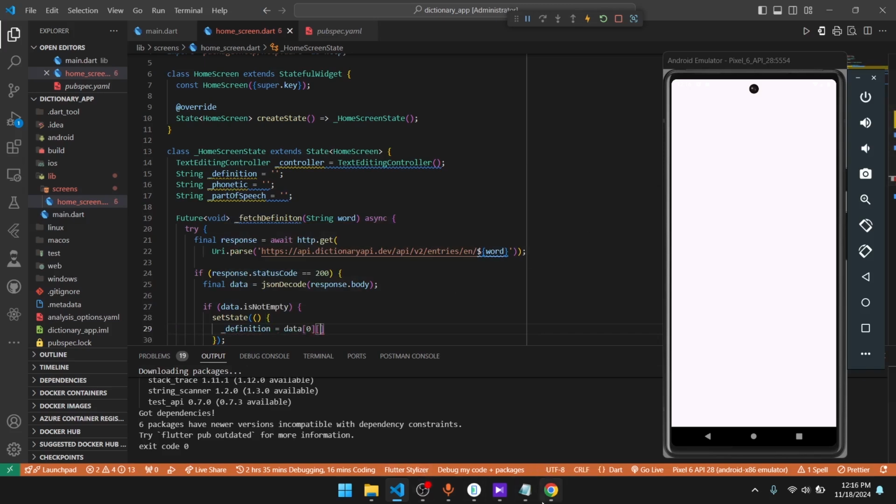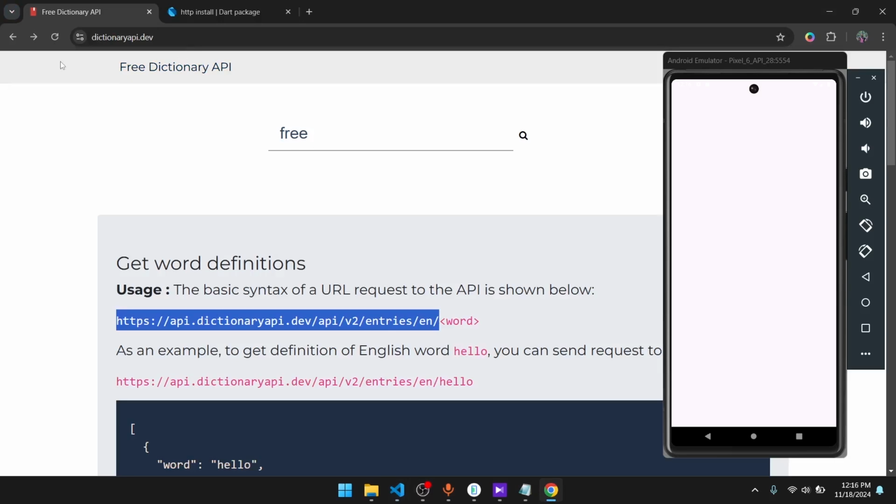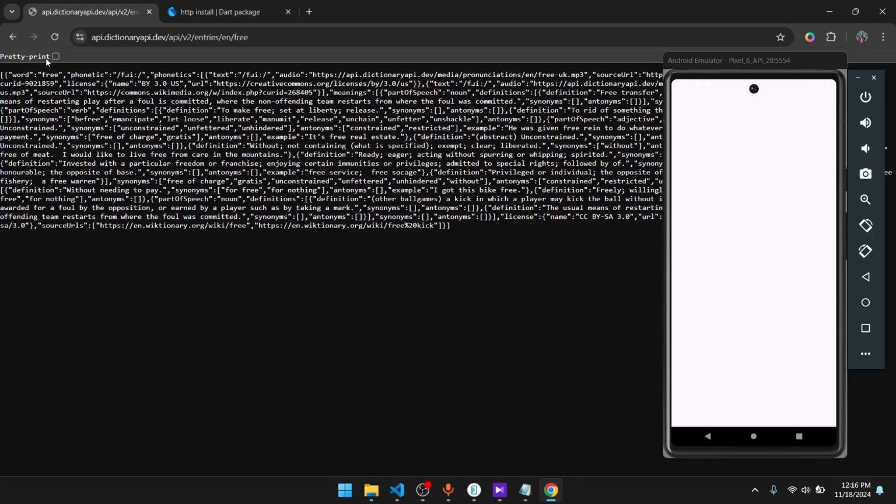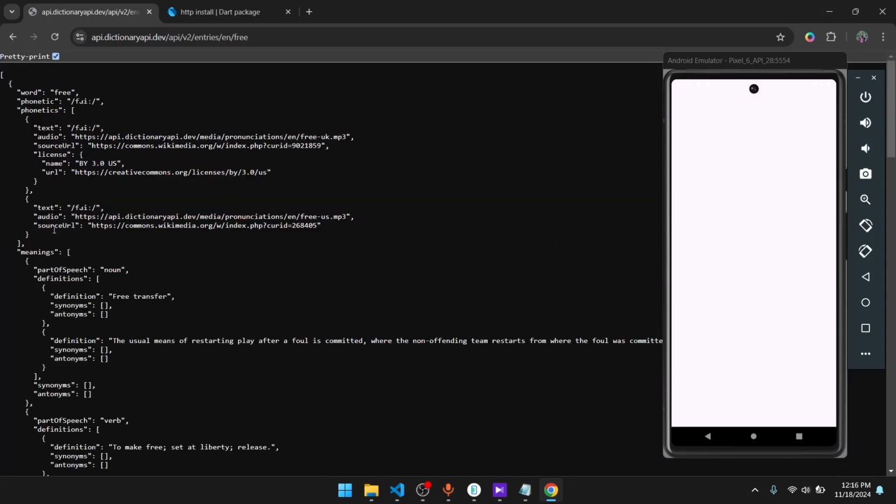Then we're simply just going to follow this approach. So let me just print it. The first thing we're getting is the meaning. Then inside the meaning, we have the definition, which is free transfer. I know that doesn't sound normal, but that's what we're getting, right? And we're also going to get the part of speech, then the phonetic here as well. So let's go back.